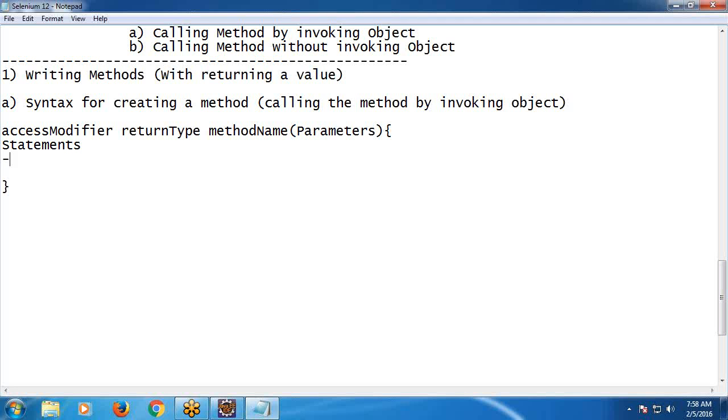Within a method, in this body, you can use variables, you can declare variables, and you can use operators. Next, conditional statements, loop statements, etc. What programming features we use in the main program can all be used in methods also. This is about creating. Next, calling by invoking an object.